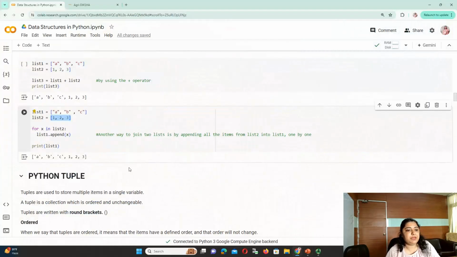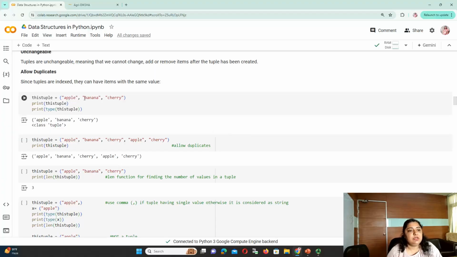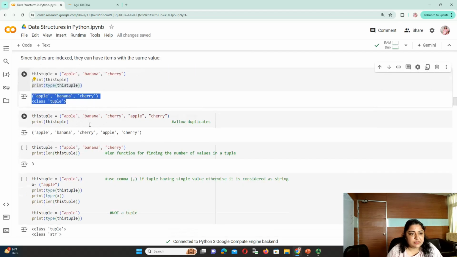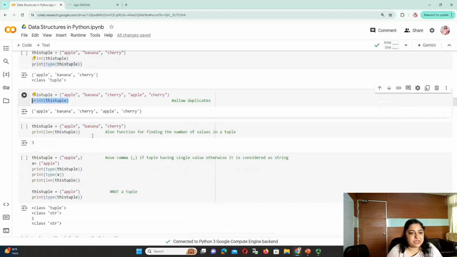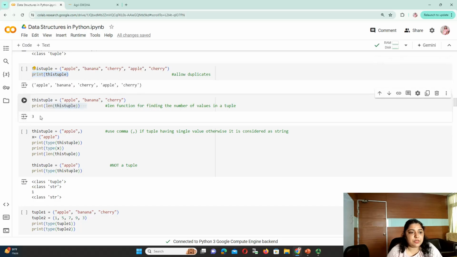Just implement it in Python, like we already discussed. This is your tuple: apple, banana, cherry. Then print this tuple. If you are checking the data type, we have the type function, and it will return tuple. Like this, using the print function, you can print the tuple. Using the length function, you can calculate the number of elements in a tuple.